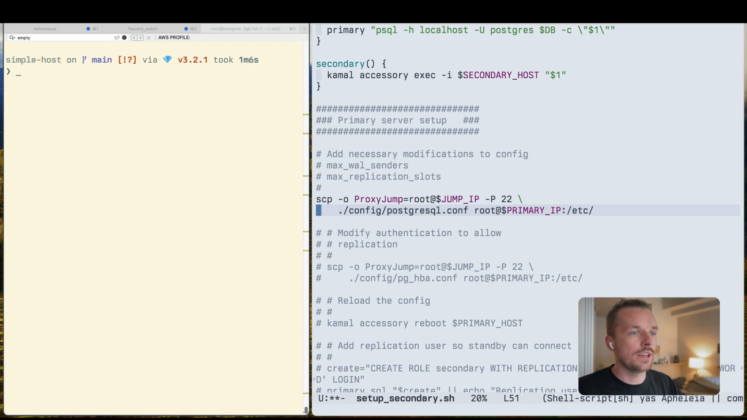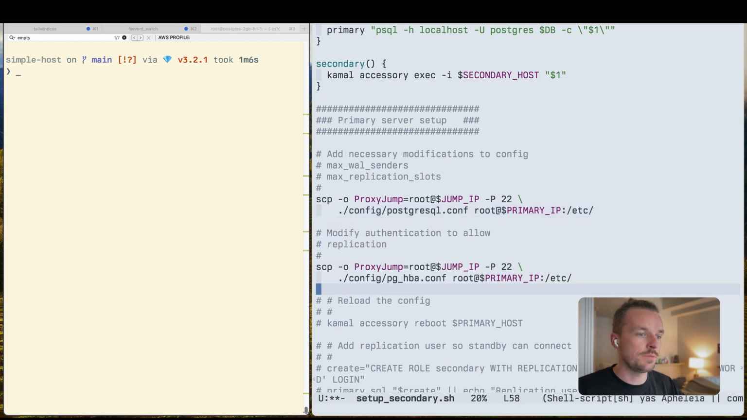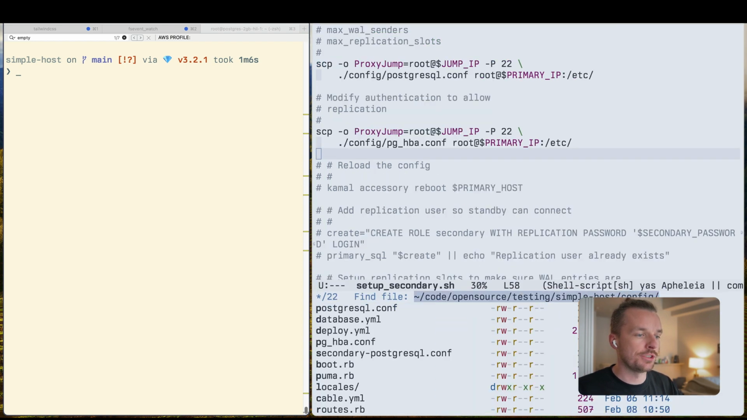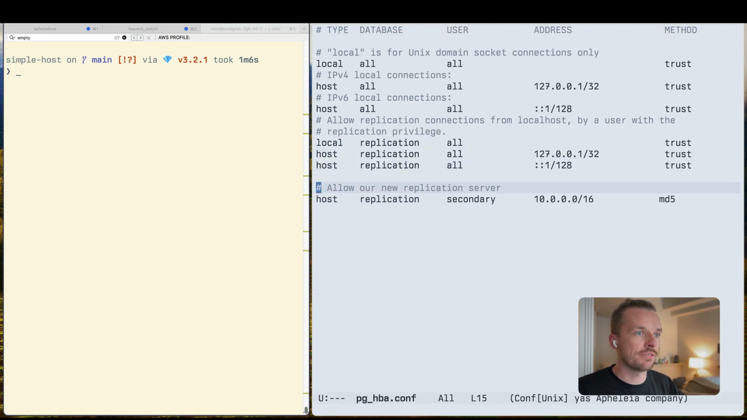So once we modify that and we copy that onto the primary host, we also want to modify the HBA file, which is the host-based authentication. So we can look at the config here. And this is pretty straightforward. The default config is up here. Some of this stuff you might want to modify, especially if you don't have everything locked down with firewalls, etc.